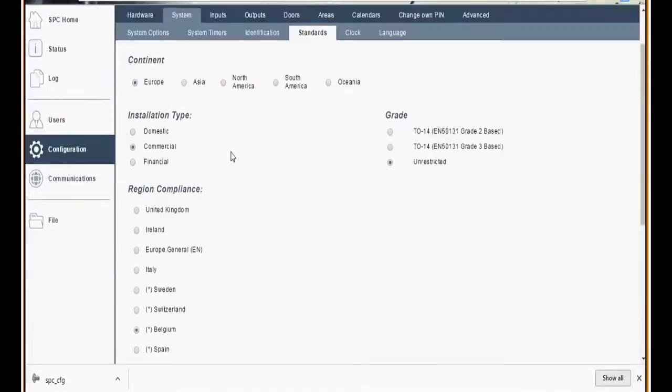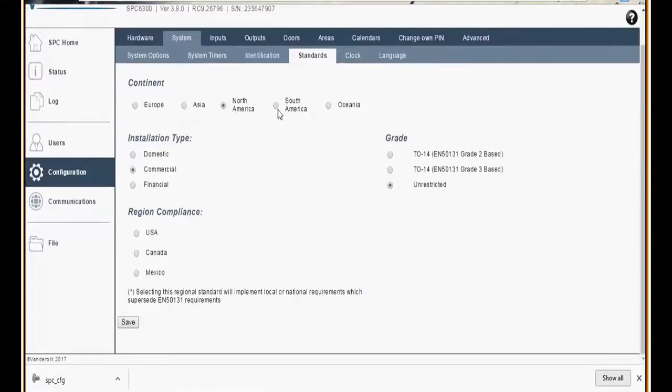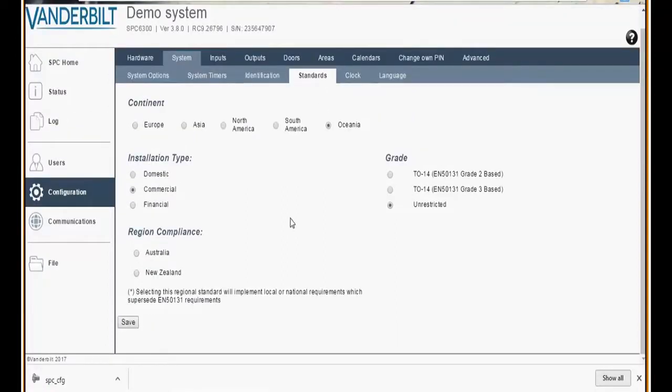So just showing you the configuration then. If I select configuration on the SPC webpage and select system, we can see the new webpage, and we can see the new countries.